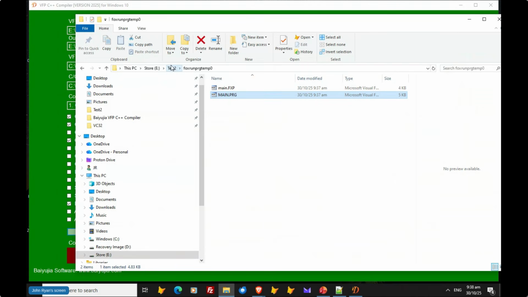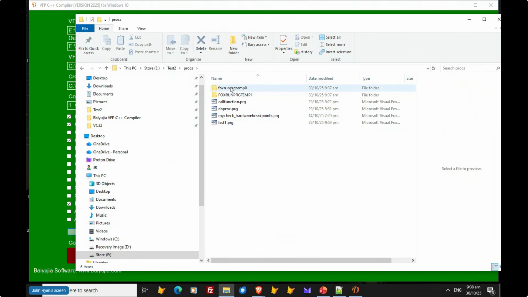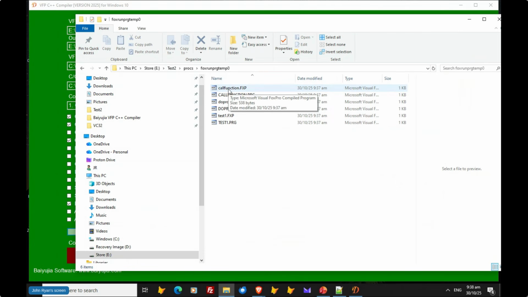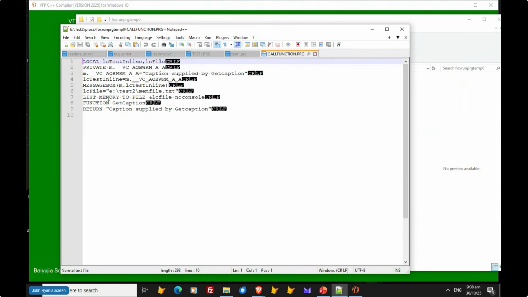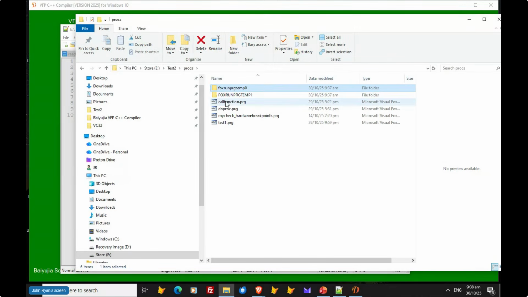If we go into this project and have a look in, so I'm looking in FoxPro run temp 0, which, if you recall, is where the VFP compiler is putting code that's going to be transmitted into the. Okay, so that's a heck of a mess. So let's have a look at what it actually used to do.